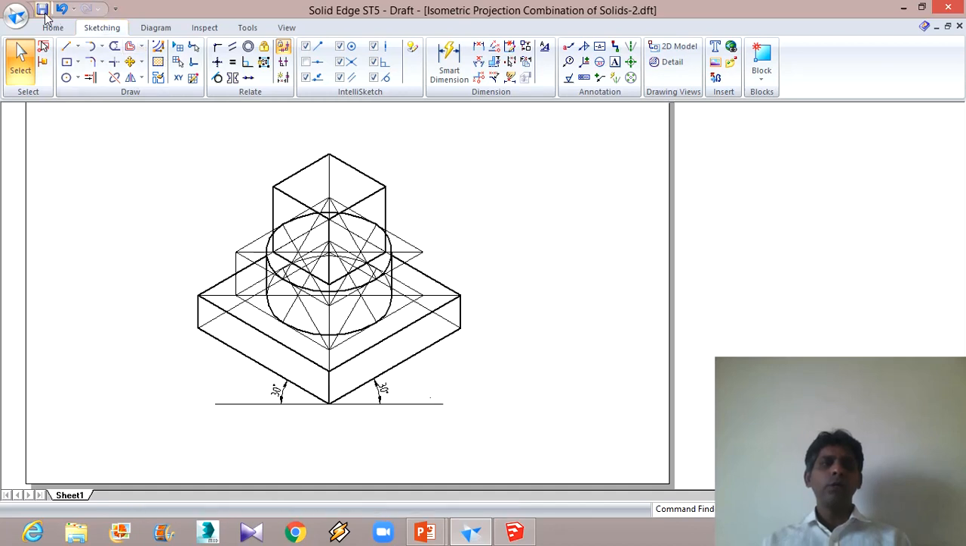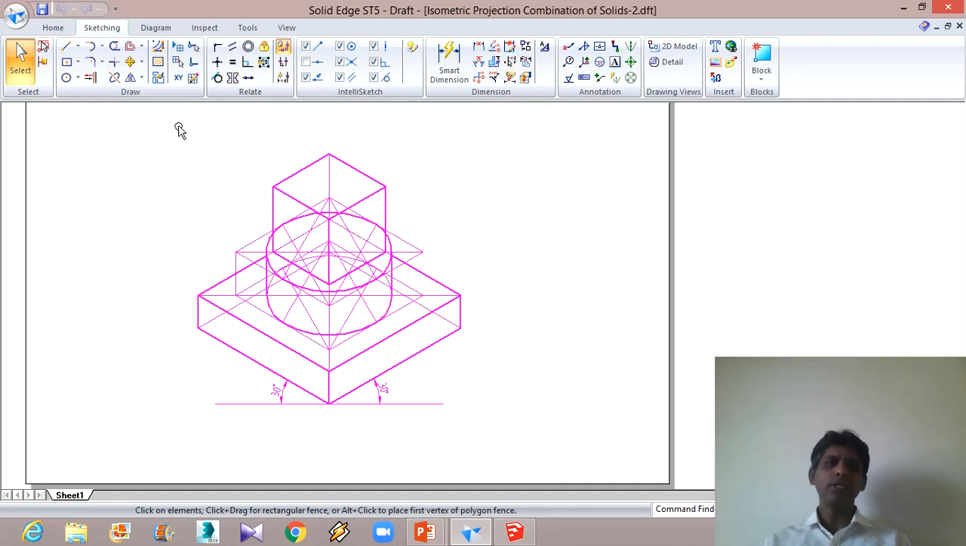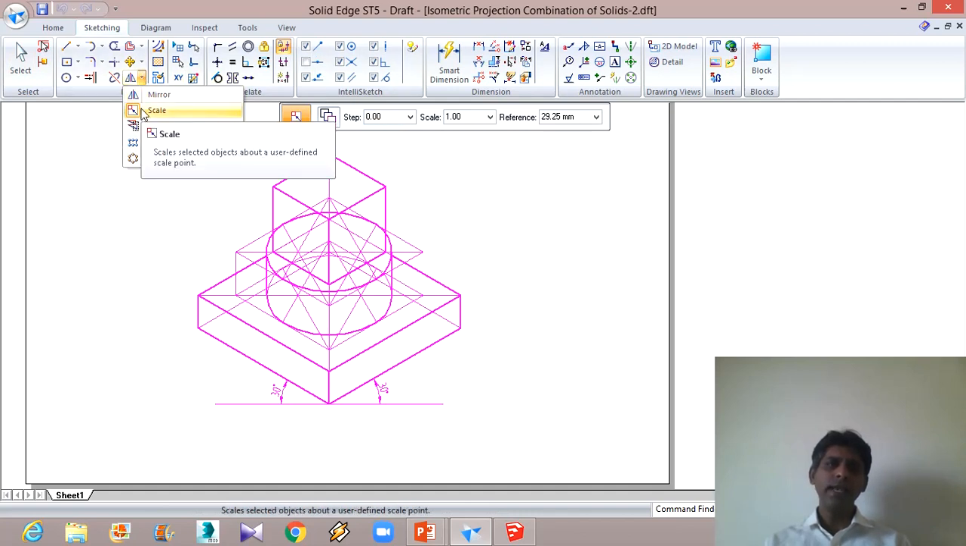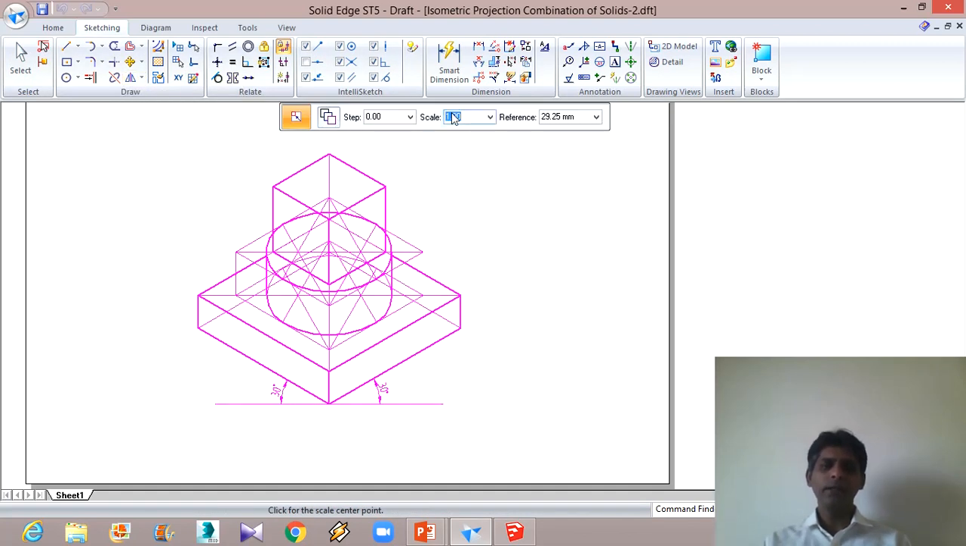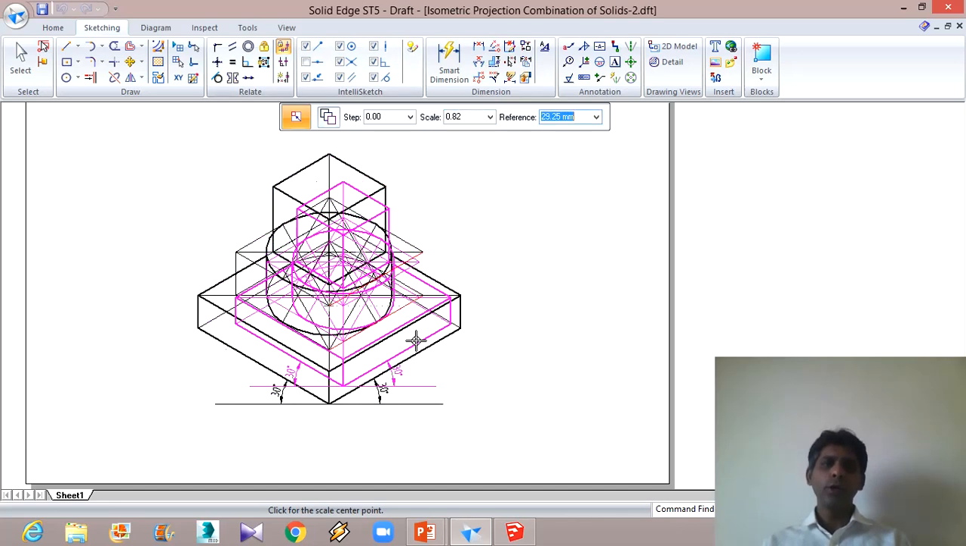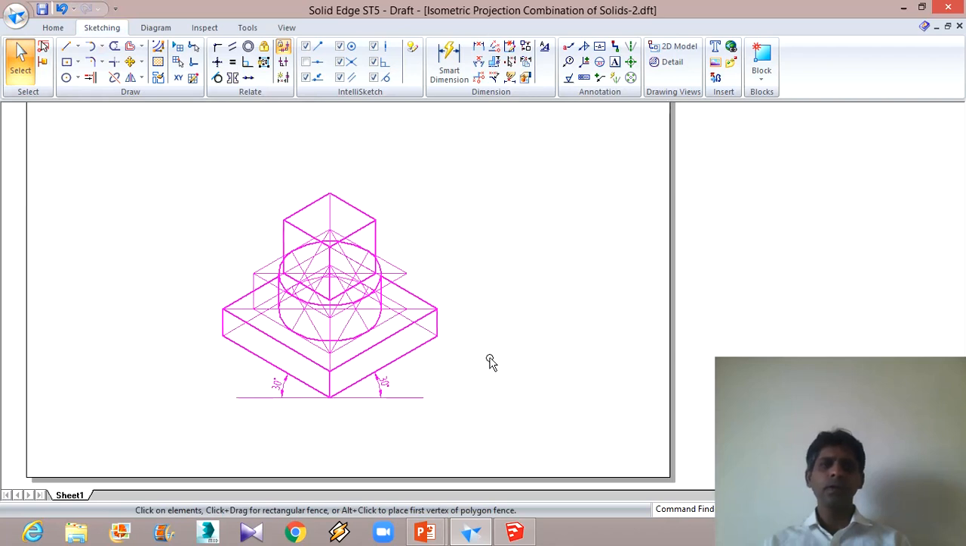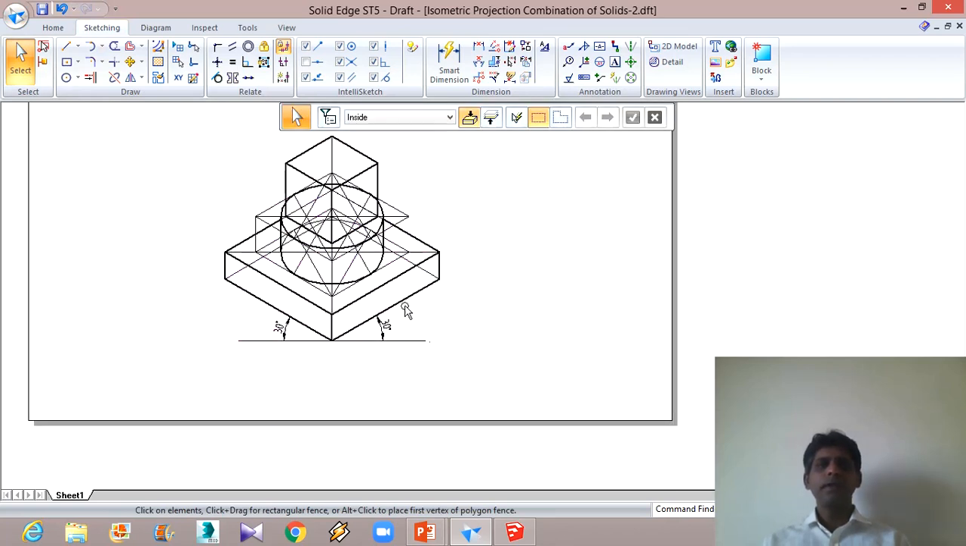Now after doing all of this, I have to select this, and this is the most important step. That is, you have to multiply this by a factor. So you go to scale, and the multiplying factor is 0.81649, and I don't want a copy of this, so I have not put on the copy, and I will keep it here. So this is the complete solution.